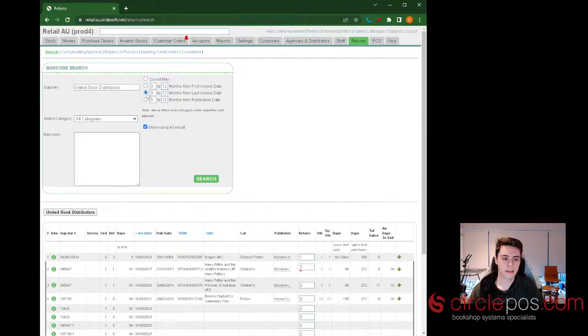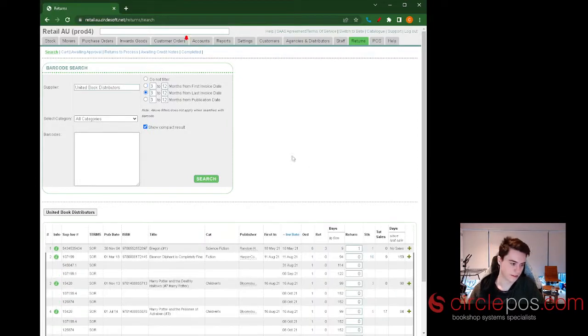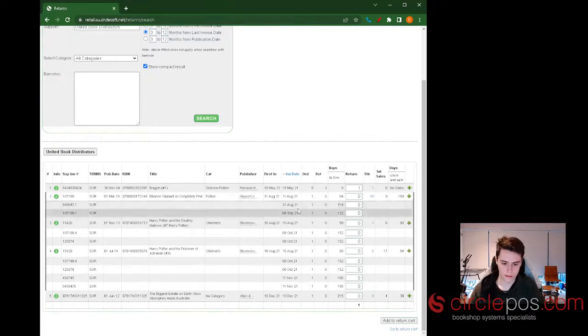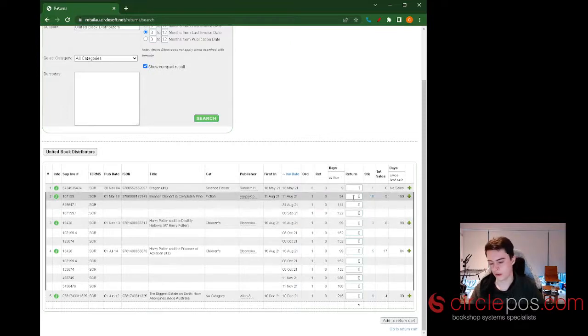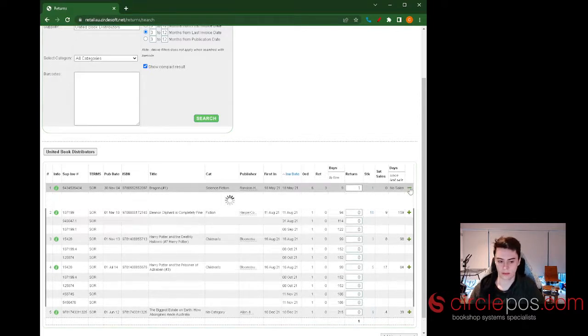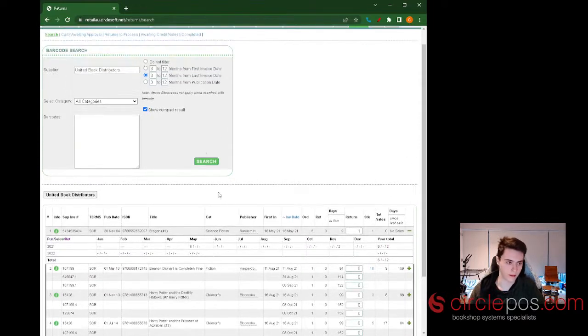The next one is by filtering by the last invoice date. As you can see, it is quite similar to the first invoice date. However, it separates each sale or each invoice separately for you to choose which invoice you want to send them back on. It also shows how much stock is available, how many days till it's firm sale, and you can also see the advanced sales as well.